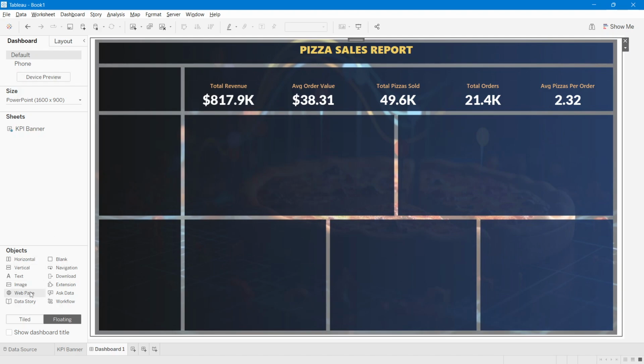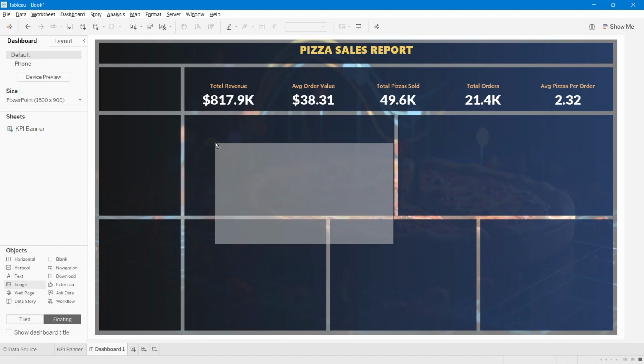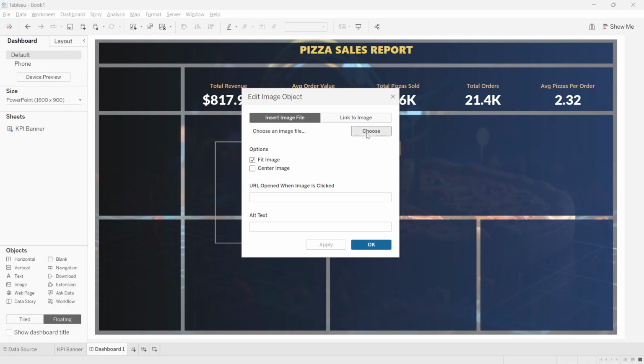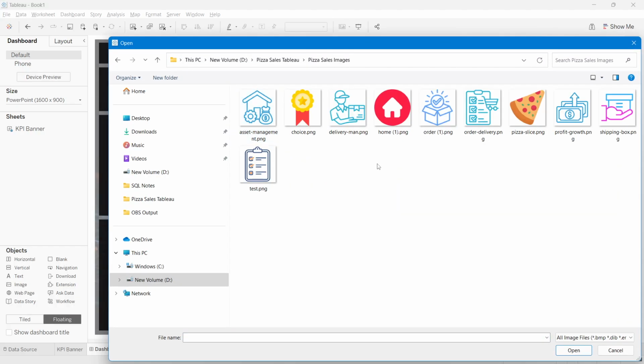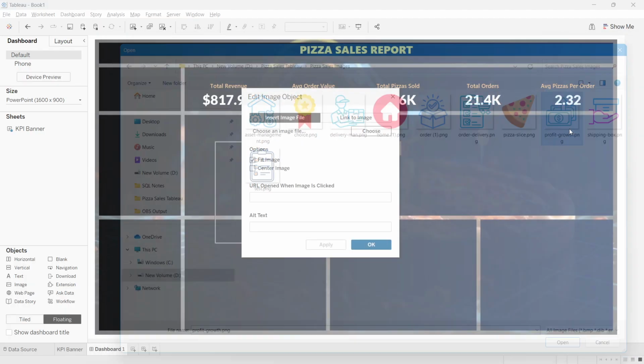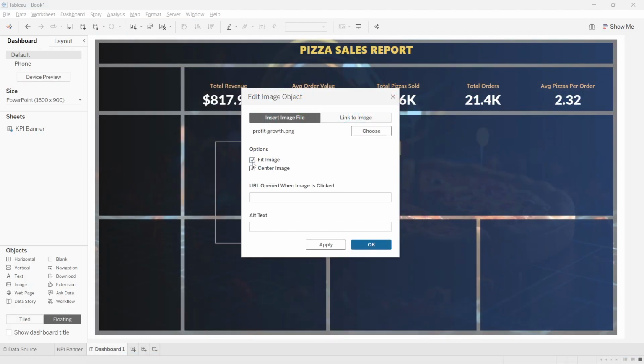So now to add the icon over here, again we have to take the image and bring it over here, and I will choose the image from here. You can see the pizza sales images are available over here. All these images I will add in the description box, from where you can download them and use them in your dashboards. Okay, so I'll use this particular file. Then I will click on center and fit image and click OK.